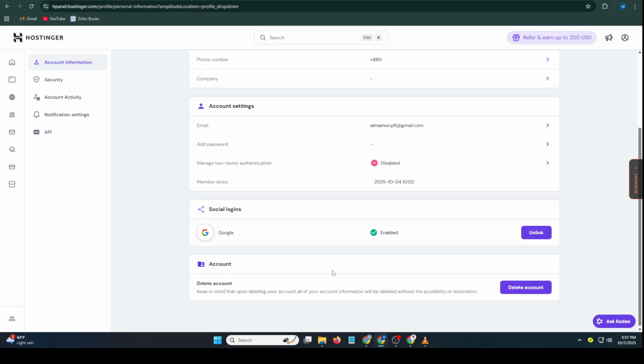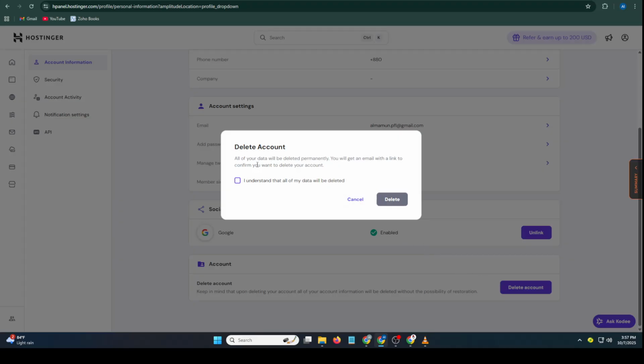Once you click on it, Hostinger will display a confirmation prompt. This message is a final warning that once you delete your account, all your data, including websites, emails, and files, will be permanently removed. So before proceeding, make sure to back up everything important, such as your website files, emails, or any databases you want to keep. You can easily download them from your hosting control panel before you confirm deletion.